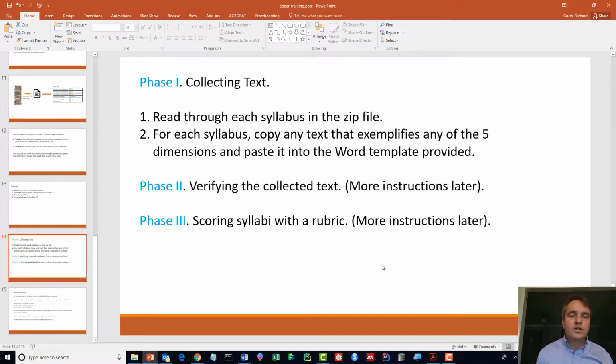Just an overview of what we're going to be doing. We are going to do 3 different phases. The first phase is just collecting those text examples that I talked about. In phase 2, we're going to take that collected text and verify and validate it, and I'll say more about that later. In phase 3, you're going to be scoring these syllabi, and we're going to use those scores as a gold standard against which to judge the computer algorithm.